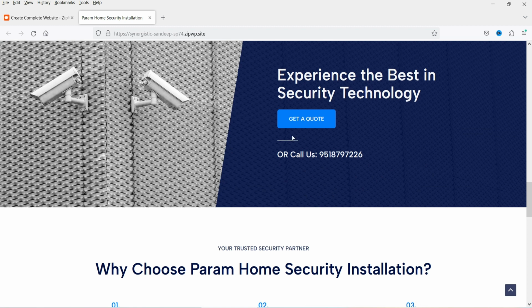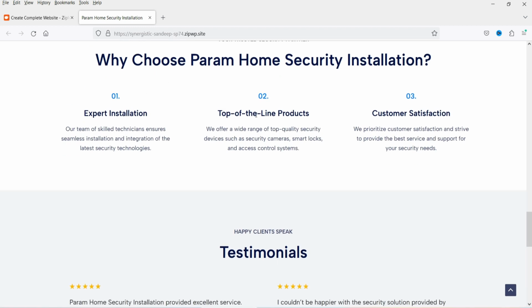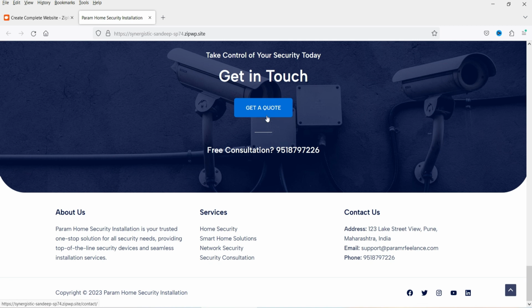security, get quote. This will go to the contact page. If I click on it, it will go to the contact page, and some information, testimonials, about us, and this is the footer. So in the footer you will see the contact details, services, and about us. You will see the copyright text, and these are the social media icons.